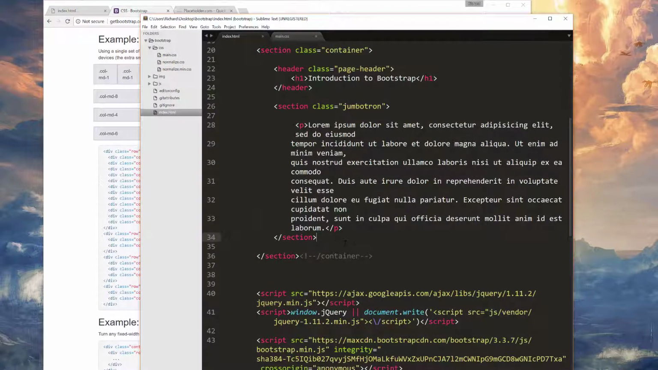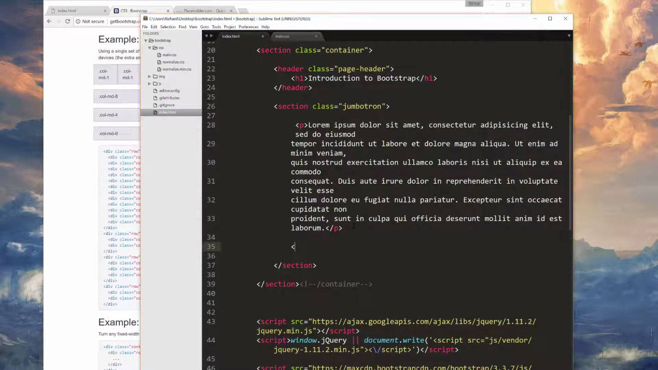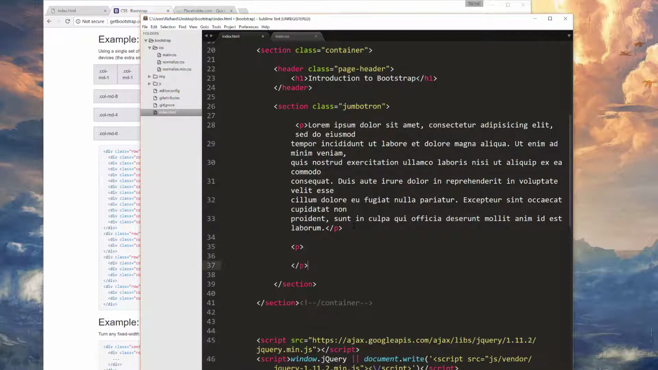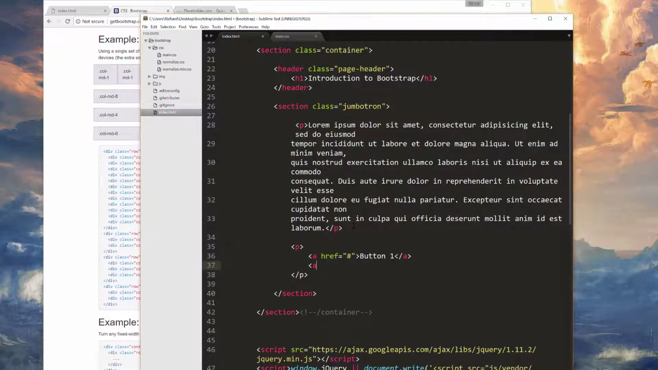And with Bootstrap, you can also include buttons. So let's, inside our Jumbotron right over here, they have some default button styles. So let's include a p tag. Close that. Cool. And let's include an anchor link. And this is just going to be where our buttons are going to be. So I'm going to just say button 1 and another anchor link here. And we'll call this button 2.